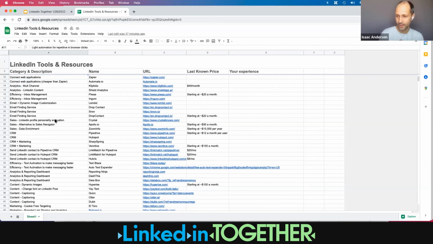Category number 1, ready? Connecting web apps. So this is sort of like a duh one for everybody, but Zapier, obviously. If you're not familiar with Zapier, you're the last person on the planet who's not, if you're in sales and marketing. But if you need to connect anything, it's in there. And so I don't even really know that we need to get in there. But one big thing here is automate.io is way cheaper than Zapier if you're doing a lot of stuff.